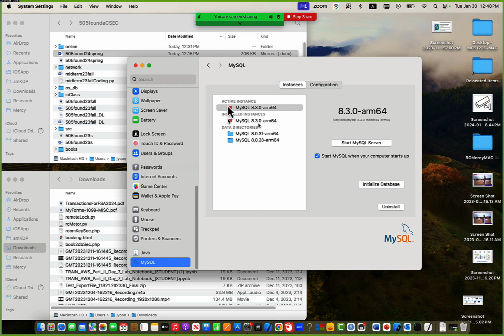Then it'll turn red. Red means the database is not started. So if you want to start it, then you can click the start button.